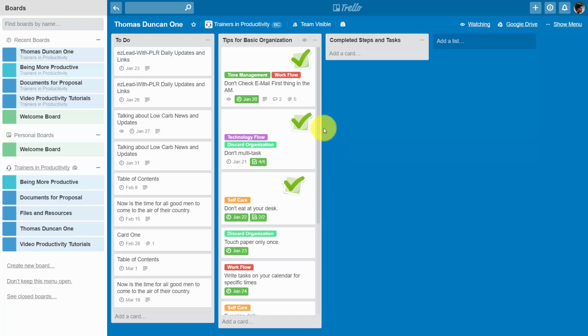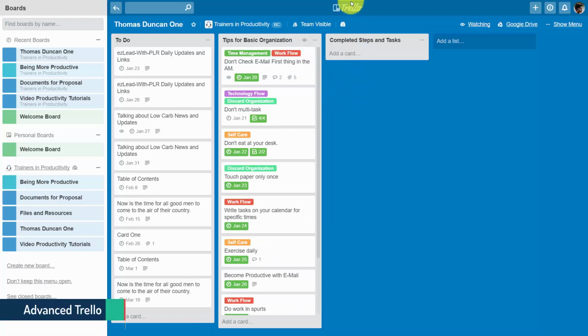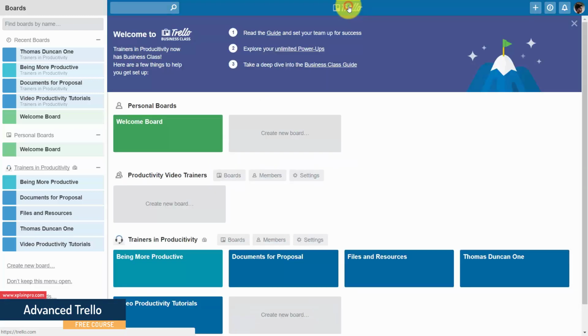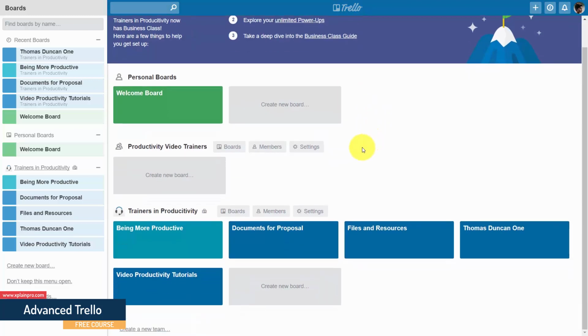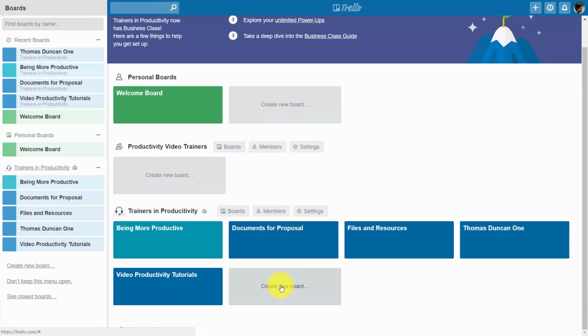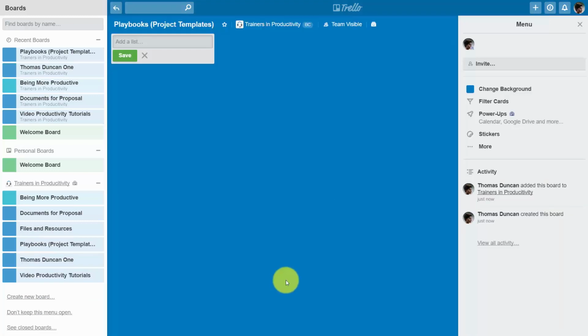Now, one of the first things you're going to want to do is take out any of the stickers, and then go to your Trello dashboard. You want to create a board that's only for templates and playbooks. And so now you have a new board that will only have your templates in it.